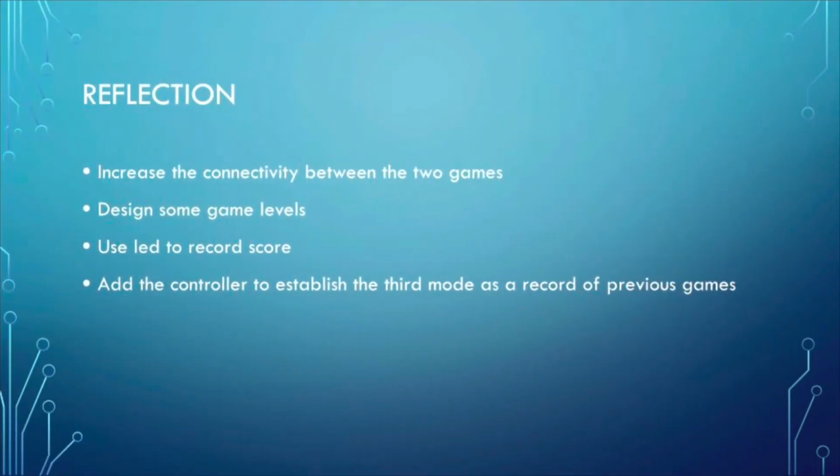And after discussing with some partners, we got some reflections. First, we can increase the connectivity between the two games, and we can design some game levels, easier and harder. Yeah, it's like app games on the phone. It can have levels. Okay, and we can use LEDs instead of the switch, like using LEDs to record scores or show who is the winner. And we can add a controller to establish a third mode as the record of previous games, so we can have records to look back on. I think it's a very good idea.